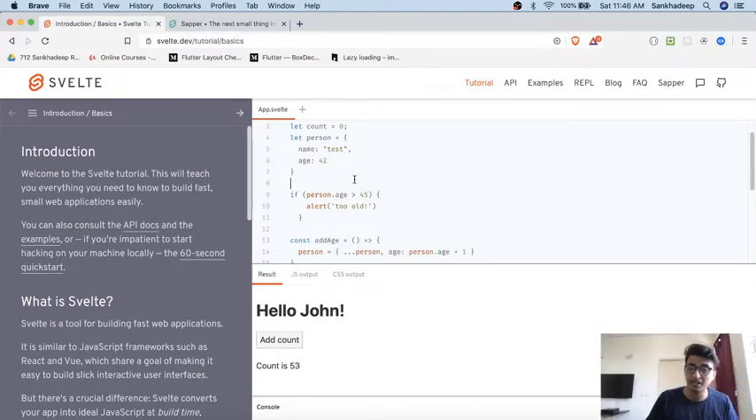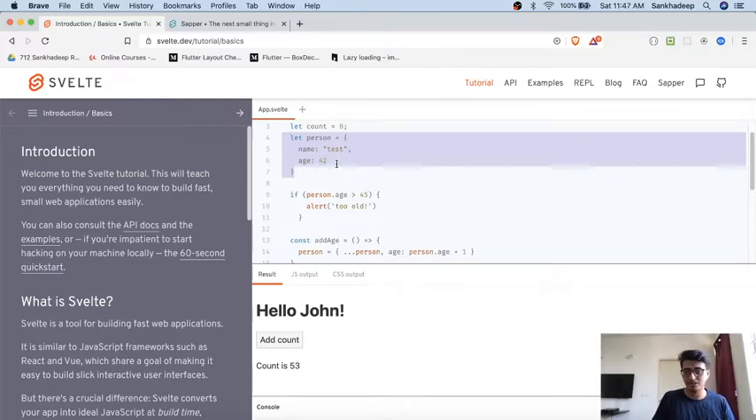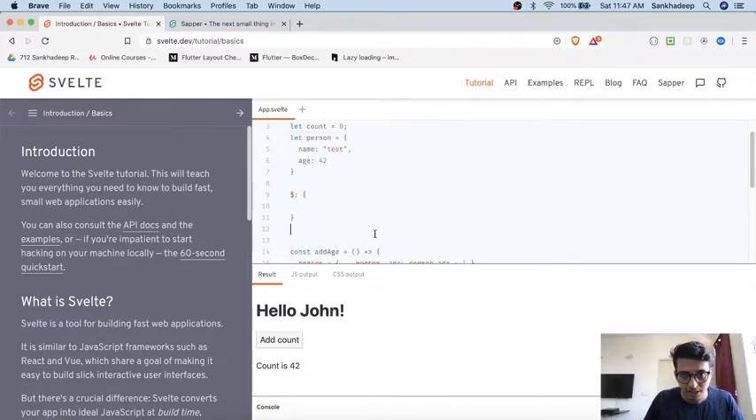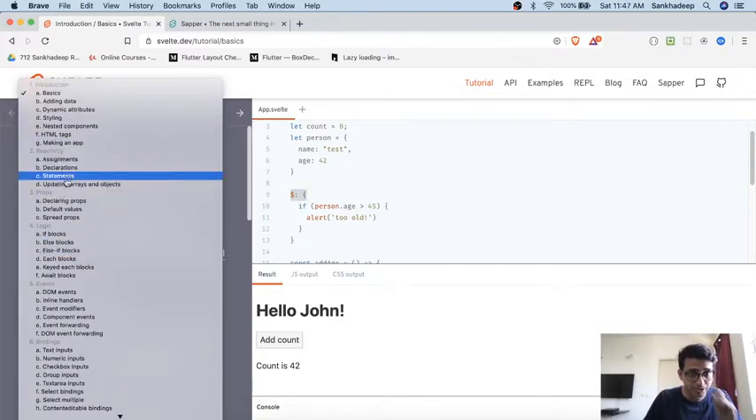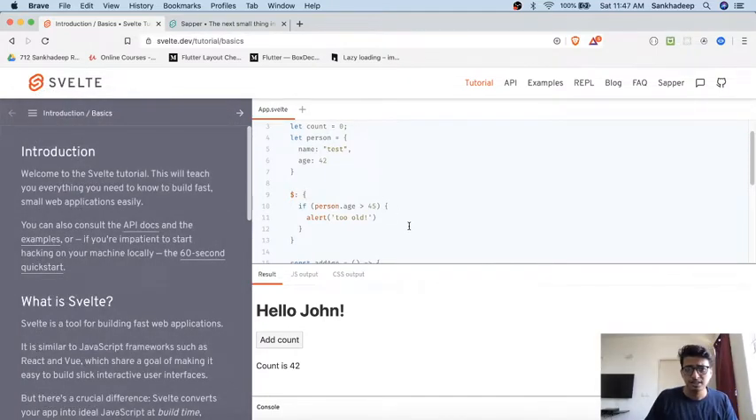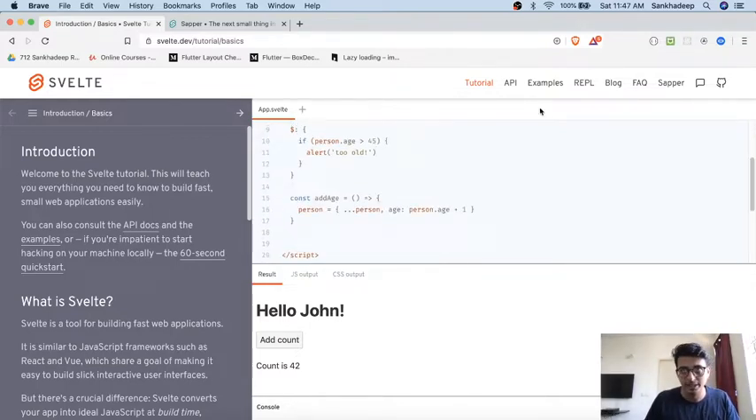So if we are to check actively for any changes in our state, I keep calling it state because this is what we call it in React. Suppose this is my state, and I want to execute some function or do anything based on certain changes in the state of our app. This is how we do it. We put it inside the reactivity dollar block. If you go through the documentation, reactivity, assignments, declaration statements, it will be there. So this is how we check if a person is too old. But you can do anything you want inside that block.